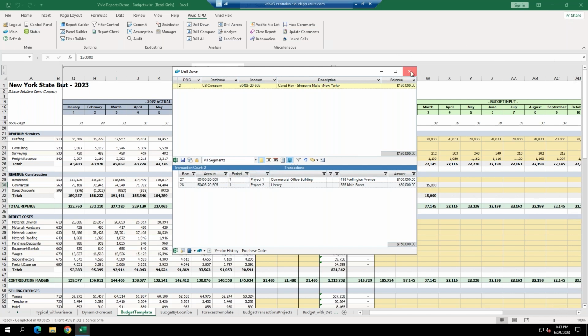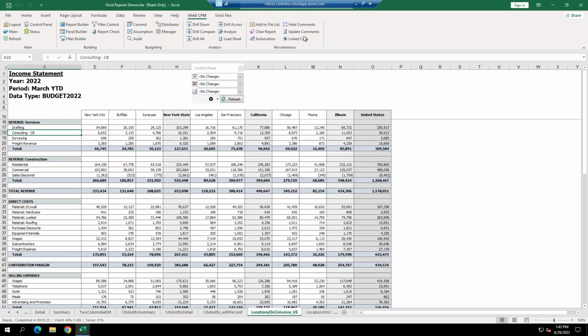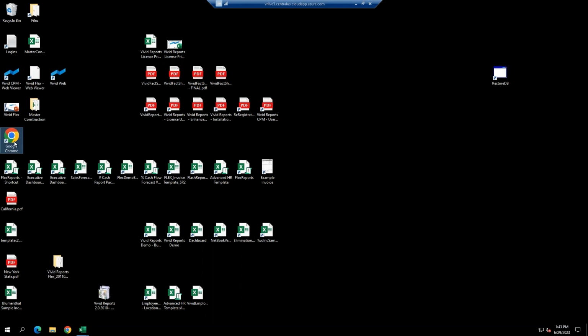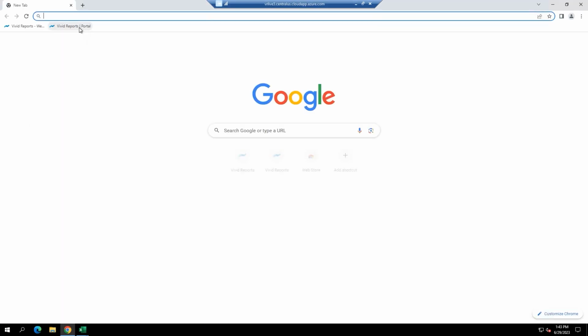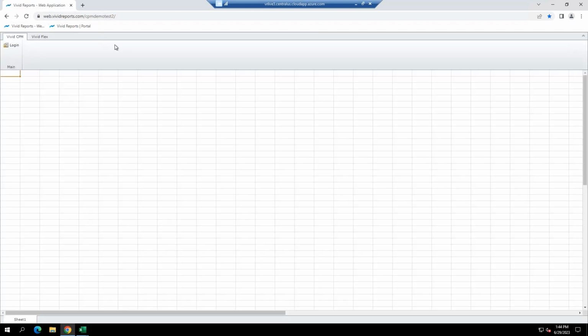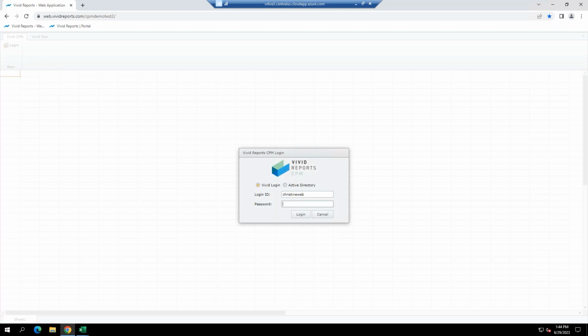One last thing I want to show is our web viewer. So let me minimize this here and just open up Google Chrome. So we support all browsers. We support iPads, Android devices. So I'm just going to go ahead and click on this link here. This is just a shortcut that I have, and it uses IIS. You do need an IIS server, or if we're hosting it for you, we will supply that. And I'll just go ahead and log in.